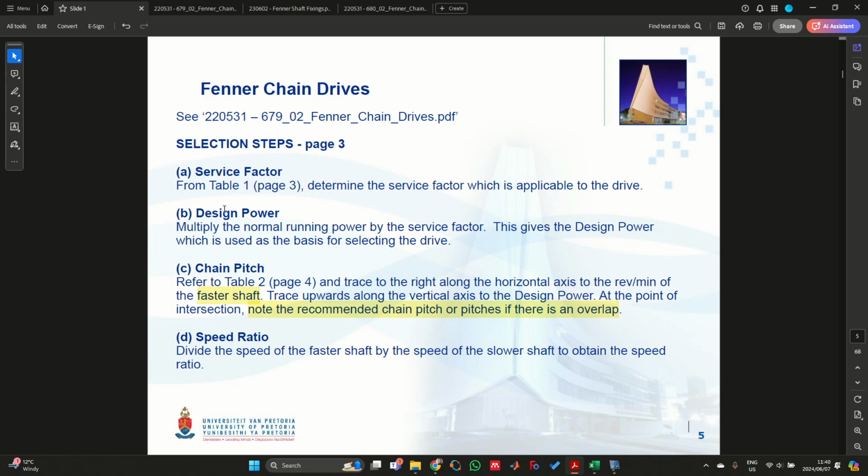Right, then it's a matter of calculating the design power, and this is partially done with the information that is provided. We're going to use the normal running power, which is provided, and simply multiply this by the service factor from step A. This gives us the design power, which is used as the basis for selecting the drive and also determining the chain pitch for step C.